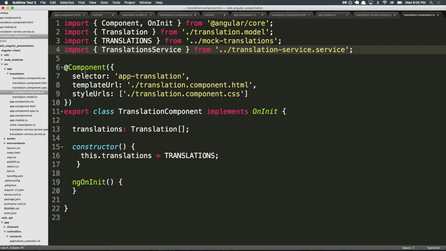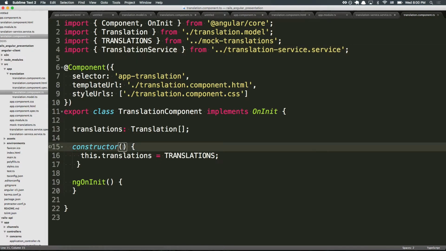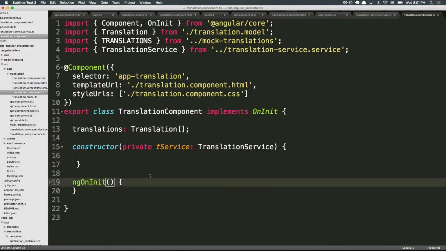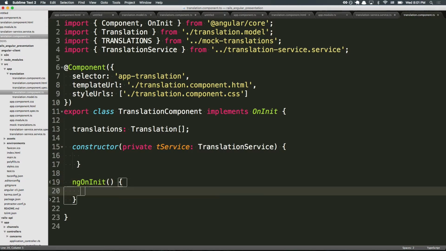Okay. So now that we have that, let's also instantiate an instance of that service right here in our constructor, and we'll call it tService. It's an instance of our translation service there. Since we're not mocking out this data anymore, we can get rid of that. And in this init function, which basically just gets called when this component is initiated, let's call that service and try to get that data.